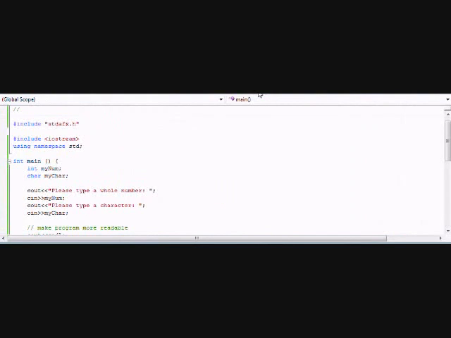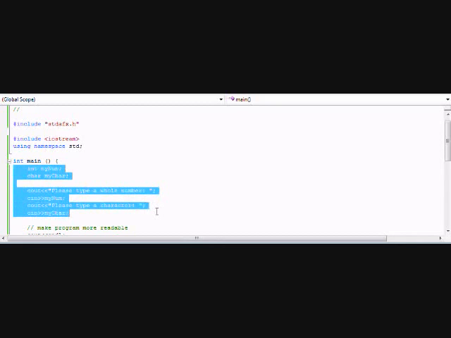So, that's it. That's how you get input from the user. That's how you use variables. In later videos, I'll show you more about variables. It's more advanced stuff like arrays and all of that good stuff. But for now, this is just the basics of using variables and to display information to the screen and to get input from the user.